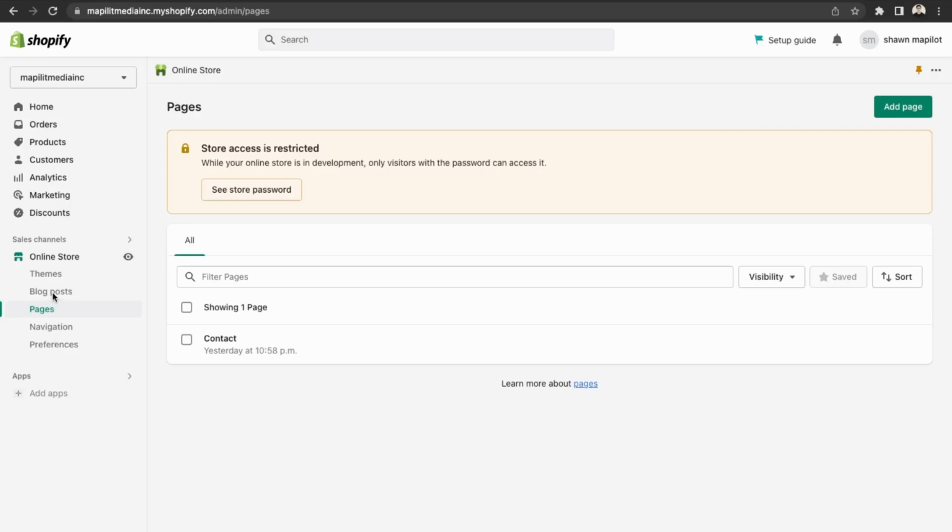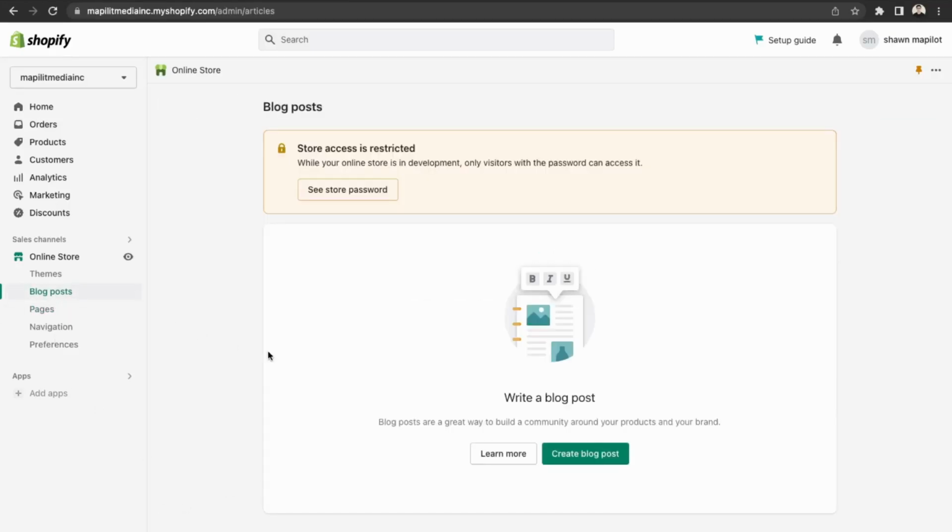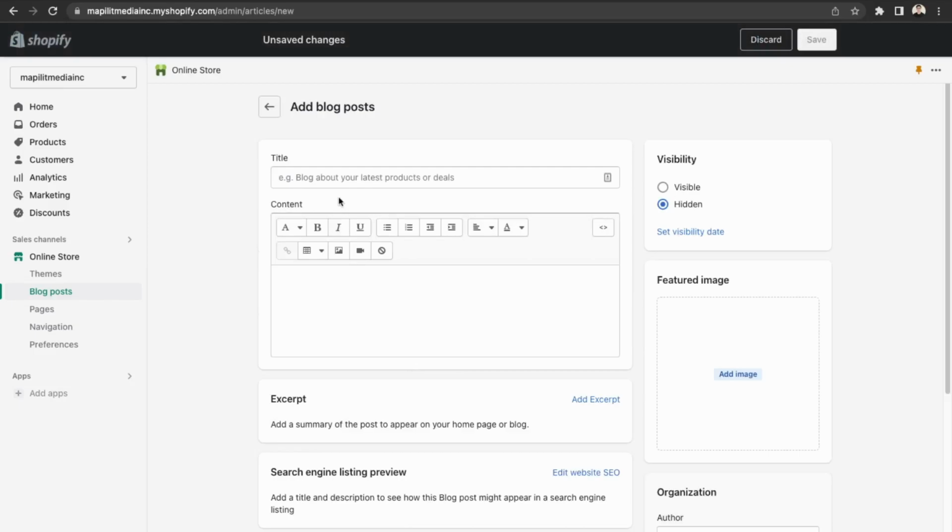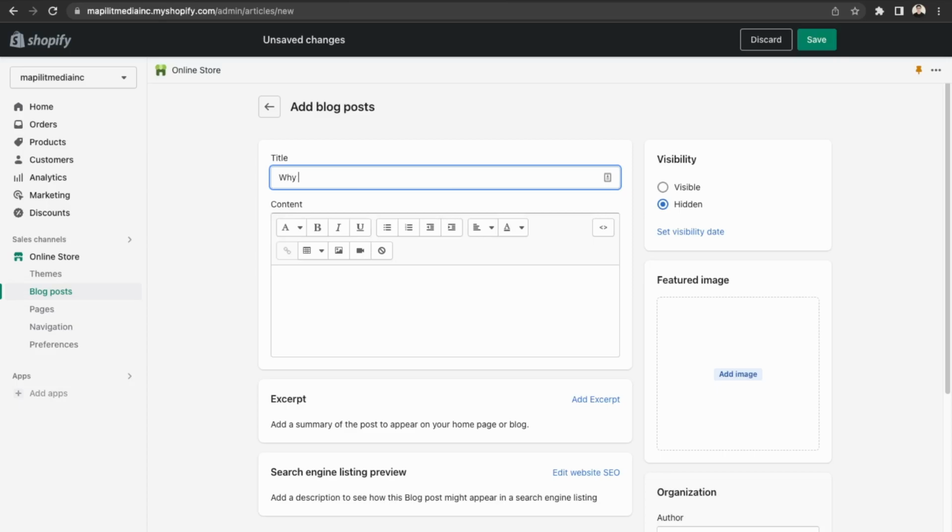Okay, next we'll work on building some blog pages. So to do that, you would just go to blog posts and then create blog post. So let's just say why IQT watches are worth the money. Let's just change this to valuable. And then just some lorem ipsum.